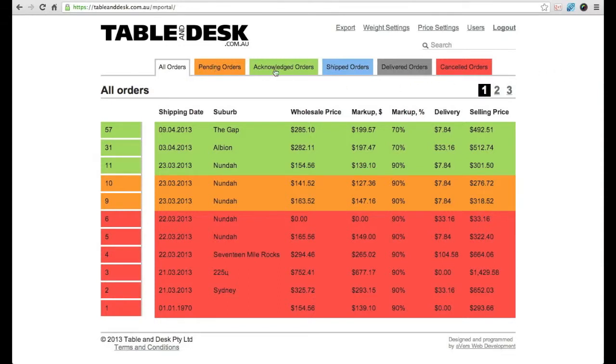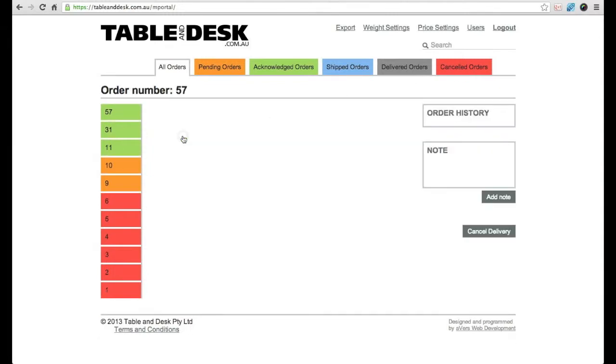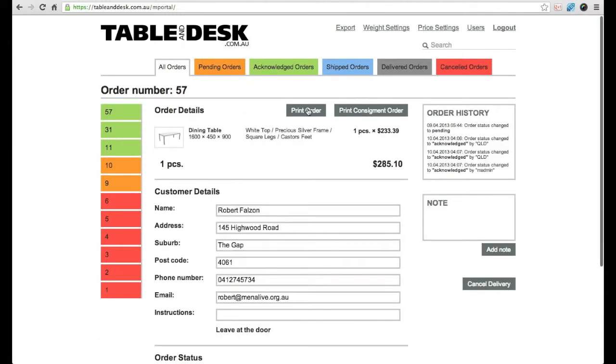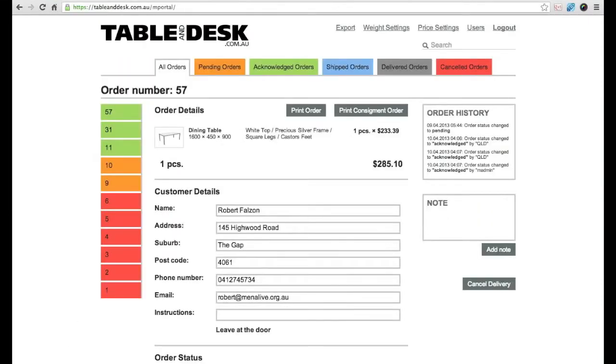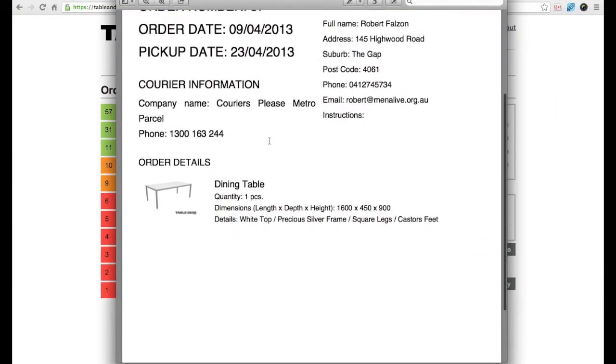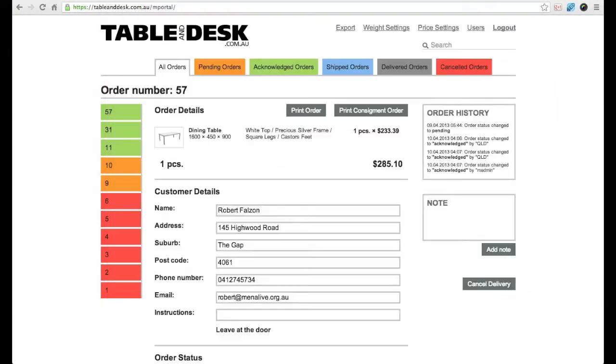So when you have pending orders, acknowledged orders, that means that they're starting to produce them, the shipped orders, that means it's been produced, manufactured and shipped, delivered orders, and cancelled orders. So when manufacturers print the order, it creates a PDF file for them with that particular order that goes to the manufacturing floor.